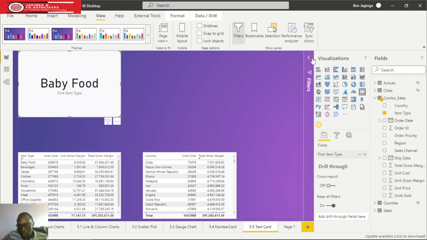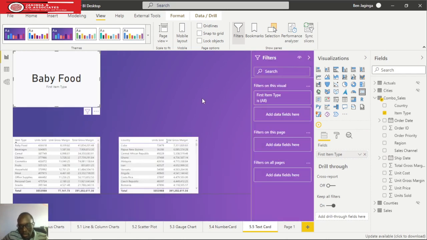So I will click on this filter, and on this filter pane here I have various options. We have filters on this visual, filters on this page, and filters on all pages. So I want to use filters on this visual, and the visual here I mean the text card.